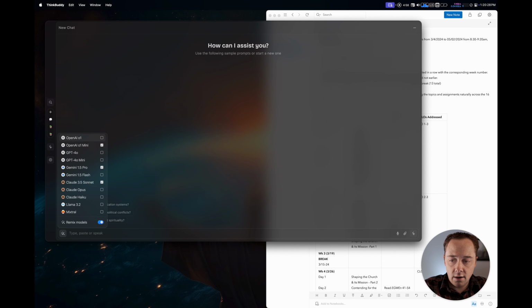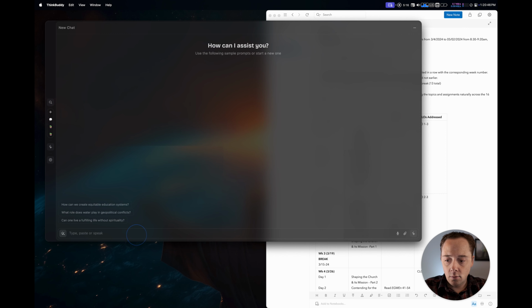If O1 Mini is not good enough, maybe I'll pick O1. Sometimes I'm tempted to just always use the best, but sometimes it just takes longer because of processing time. And then there's this remix models option that's unique to ThinkBuddy. When it runs all 3 queries at the same time, it will do a combination of all of them, mixing them all into one, and we'll see what that looks like.